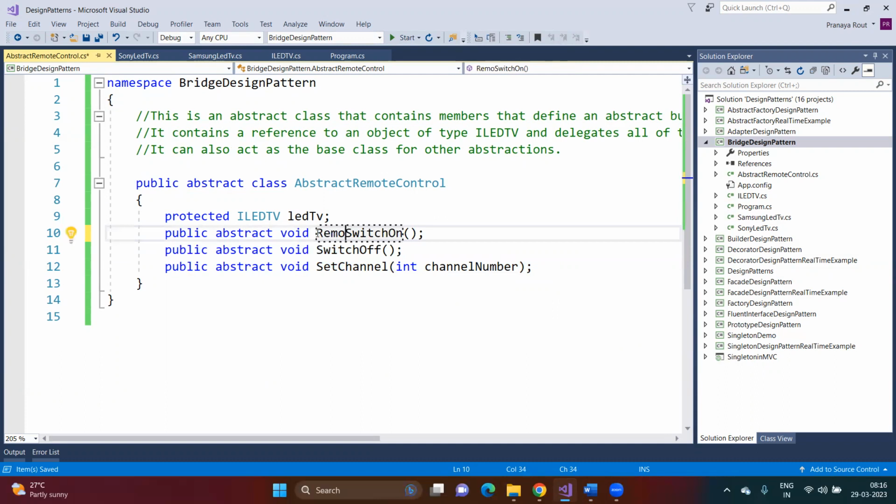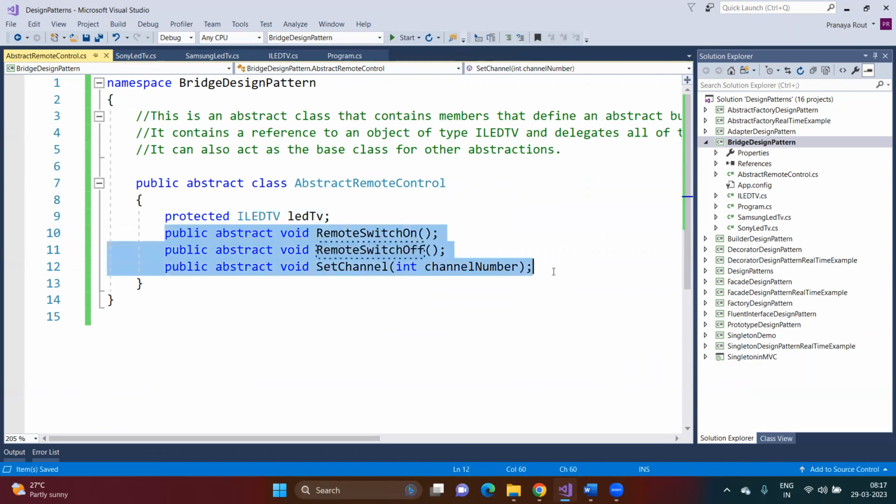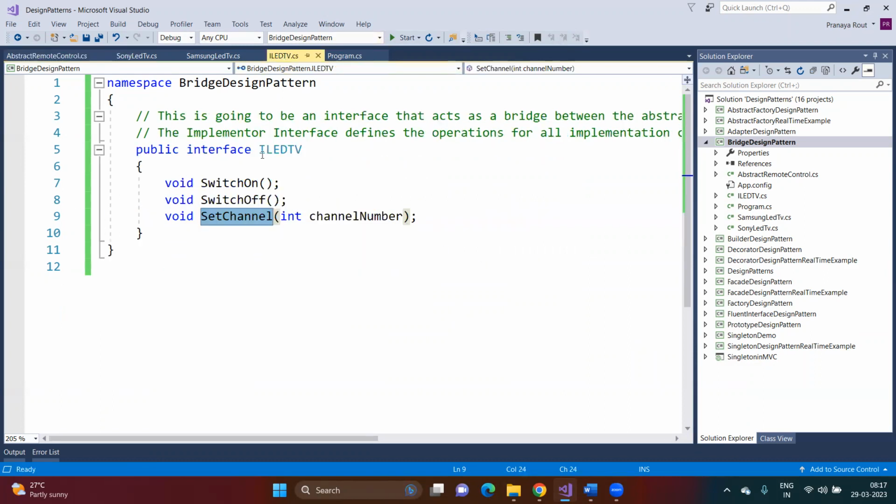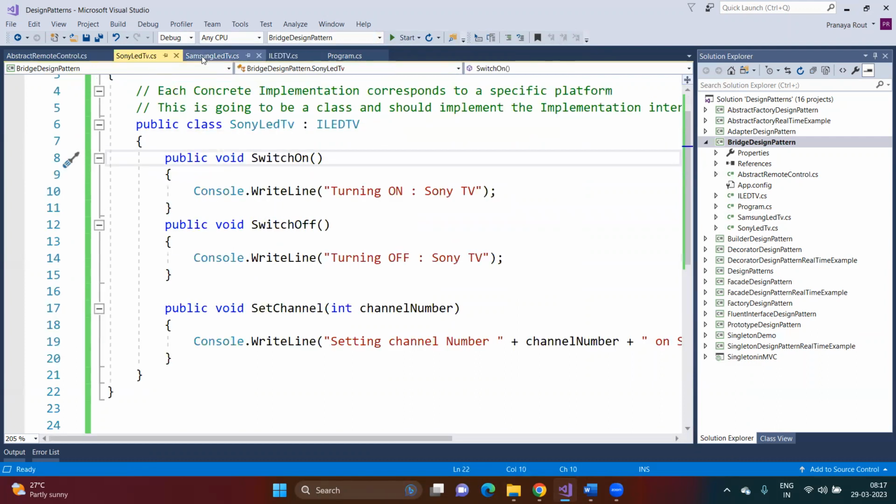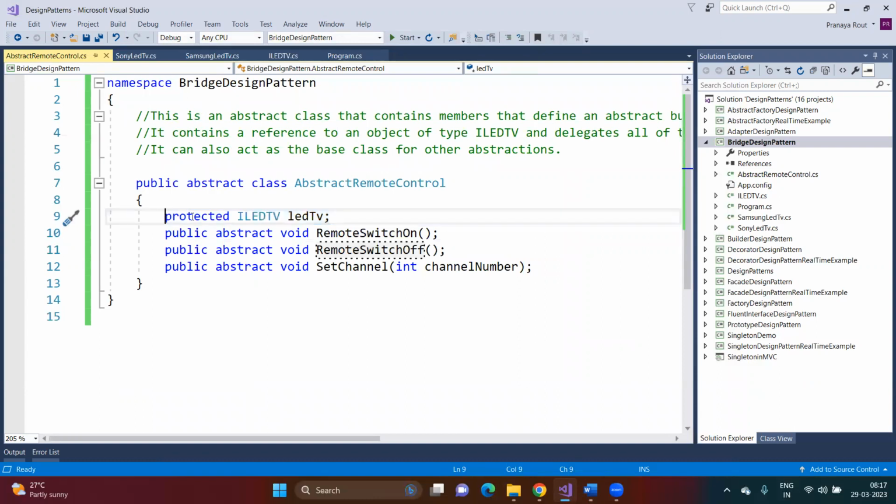Suppose I'm giving remote switch on, switch off, like this you can also give. There is no issue. You can keep the names as they are, or you can give different names. But in this case, what is important is the ILEDTV component. If you remember, this is the interface, implemented by these two classes, and here I'm using that ILEDTV reference variable, right?